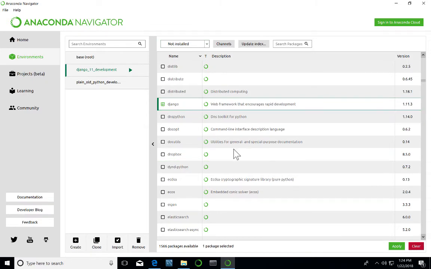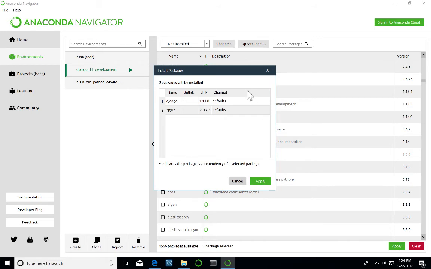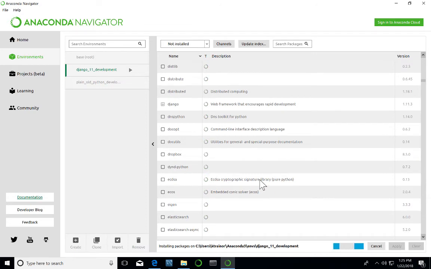Okay, and as soon as we click that, it's going to say, okay, let's apply. So we apply it. And now it gives us a list of the packages that we're going to get. So we're going to get more than just the Django package. We're going to get some packages that we need to support that. So now we're going to apply. And it won't take too long. You can see down at the bottom we're fetching and we're doing all kinds of things here.